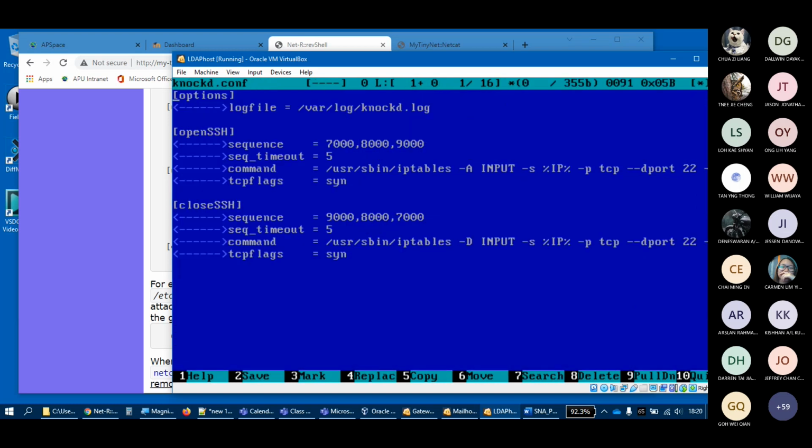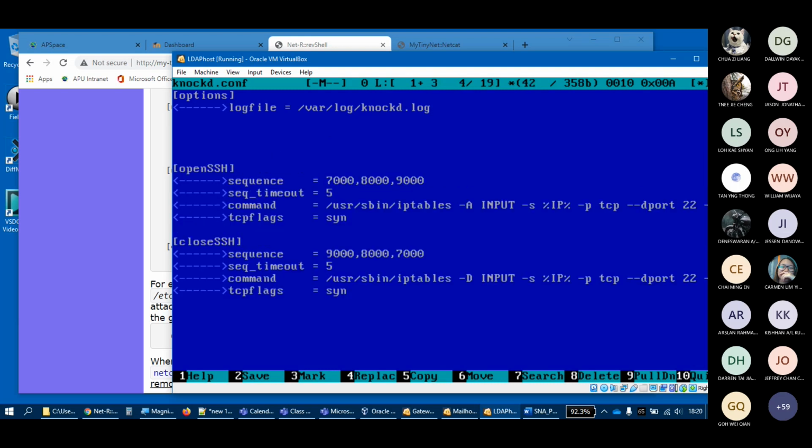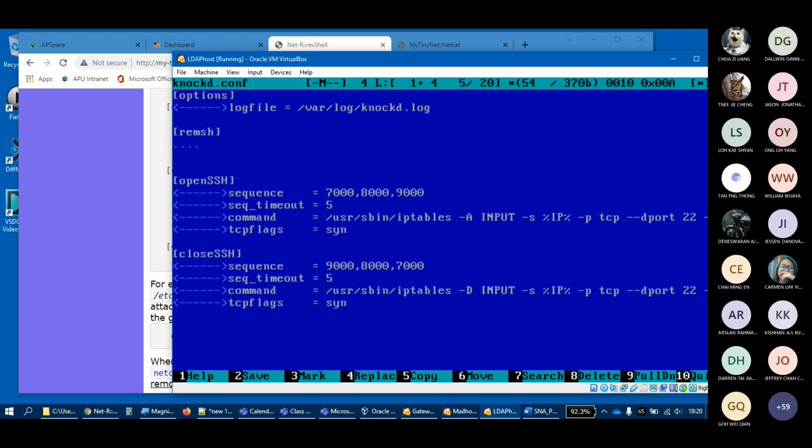F4 here, all right? And just open up some space here, and I'll just put in a tag that says remsh. And sequence equals NAT UDP, comma, AT UDP.